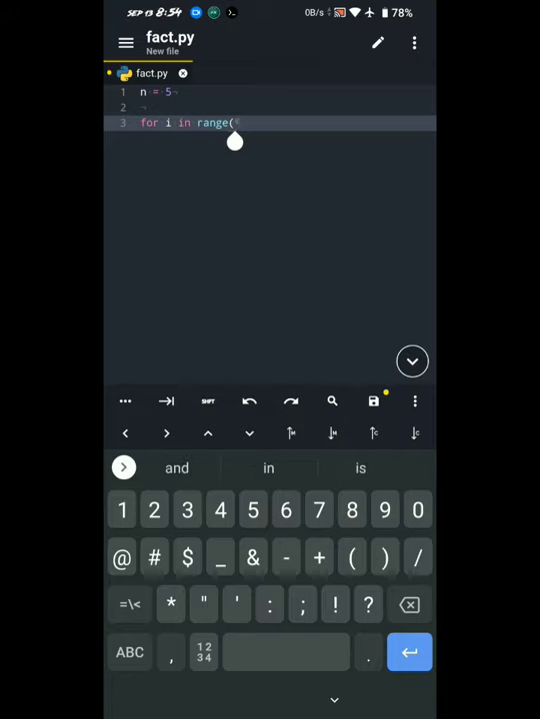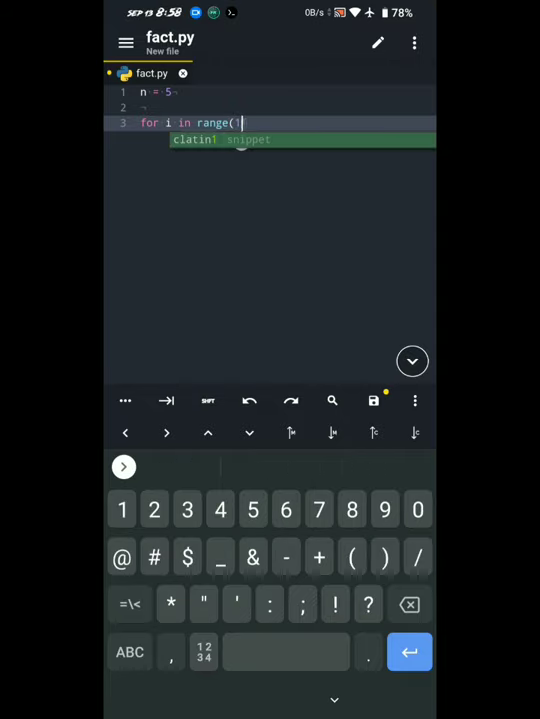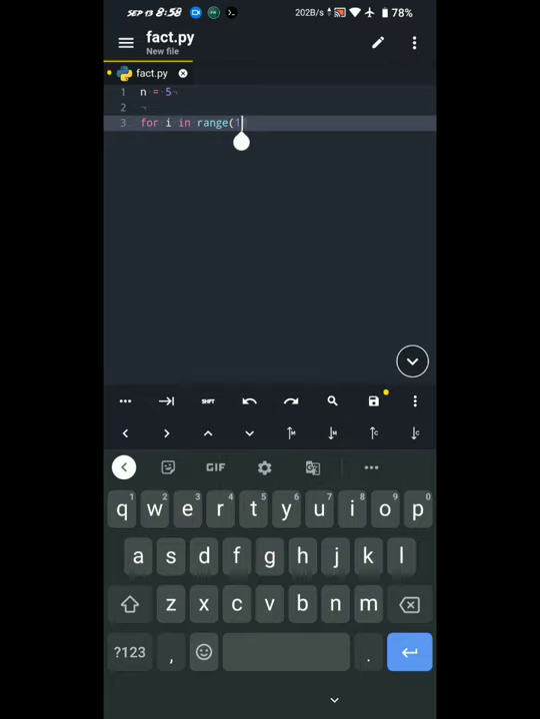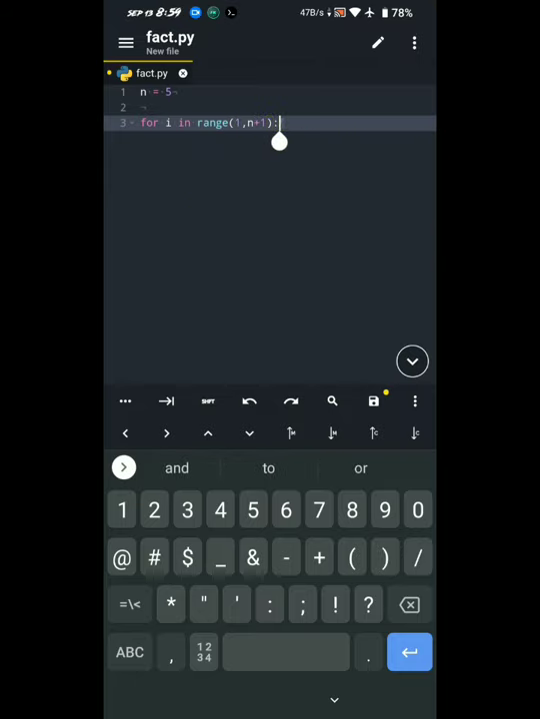Okay, we don't need that. We need 1 to 5. For that, we are going to need a starting value and the ending value of the for loop. So first defining 1 as the initial value of i, and the last value of i will be n plus 1.